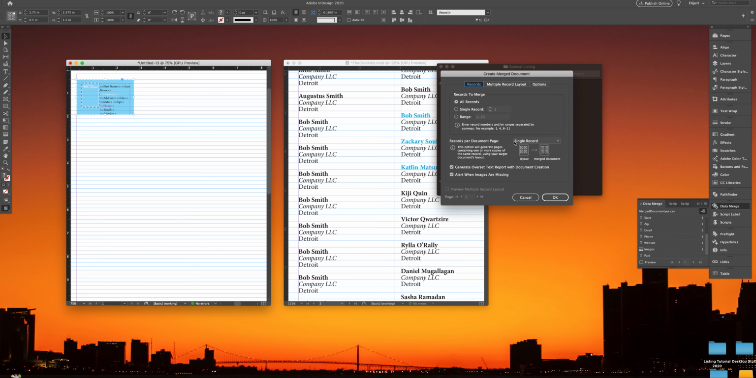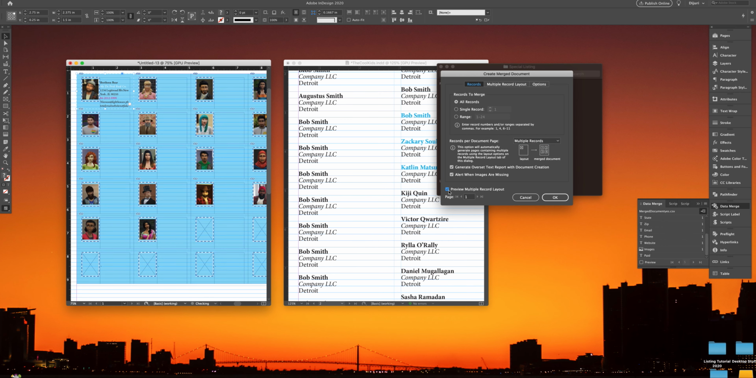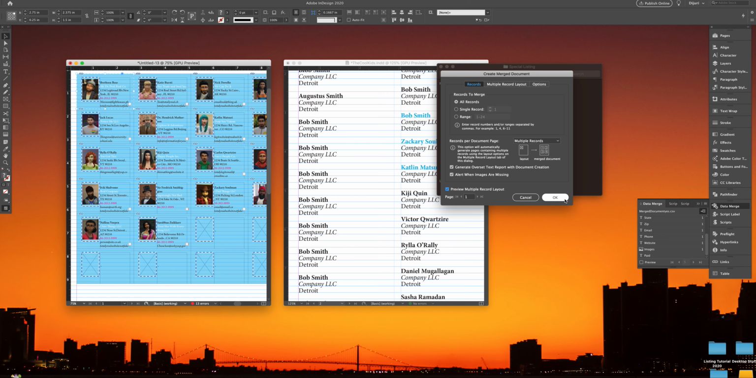Create merge document. I want to merge all my records, multiple records, drop down arrow. These just leave on. Preview multiple record layout. Hit that once. If there's a lot of entries, it may take a minute. And there they are. Now, it's not officially merged yet until I push the OK button.